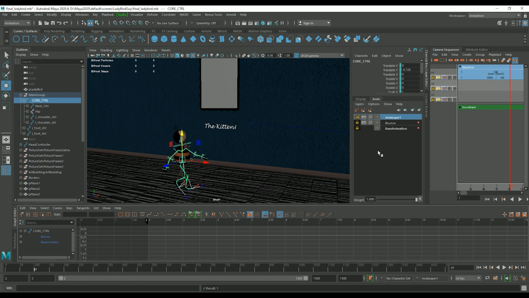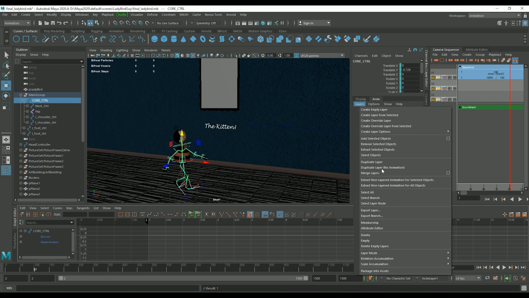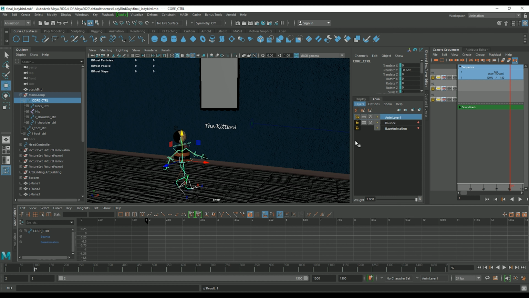So really, like all things in Maya, it's worth mentioning that I've only touched the surface of animation layers. As you can see, there are many options in the animation layers menu item, but I think it's enough to get started with.